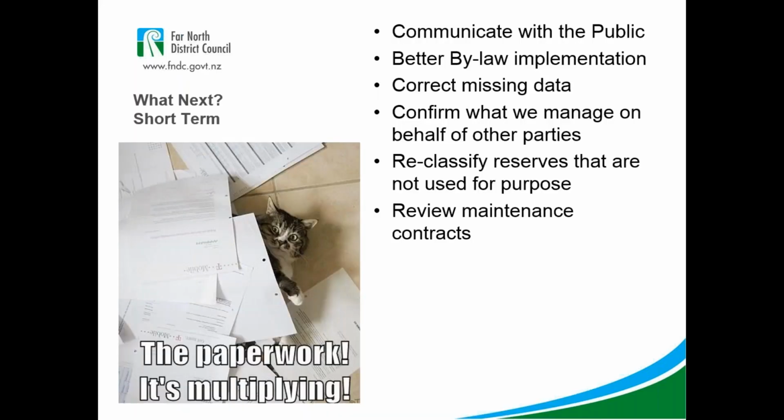So, what next? The number one goal for us is communication. One of the main bits of feedback was that there wasn't enough open space. Now that we know 27% of the district is open space, we need to look at what the real problem is. The same for bylaw implementation. Bylaws only apply on council-owned land, which we saw was only 0.2% of the district and only a very small portion of that open space.